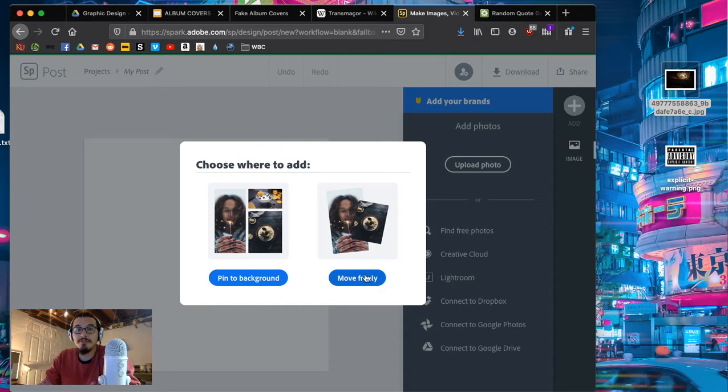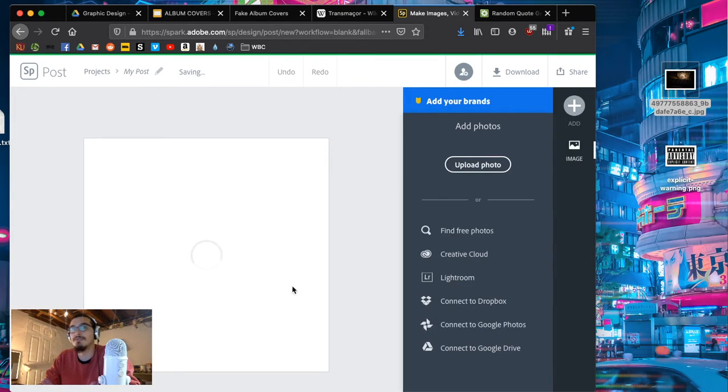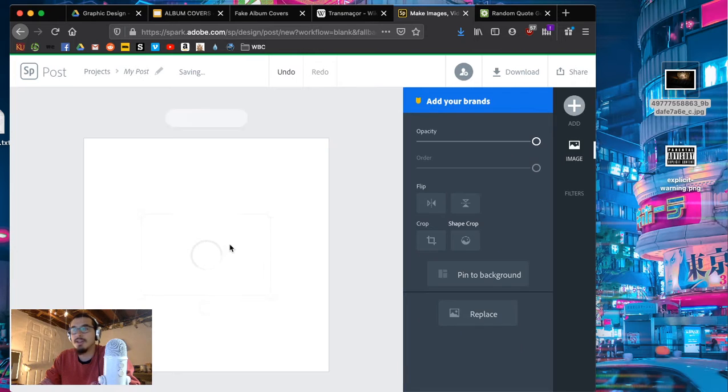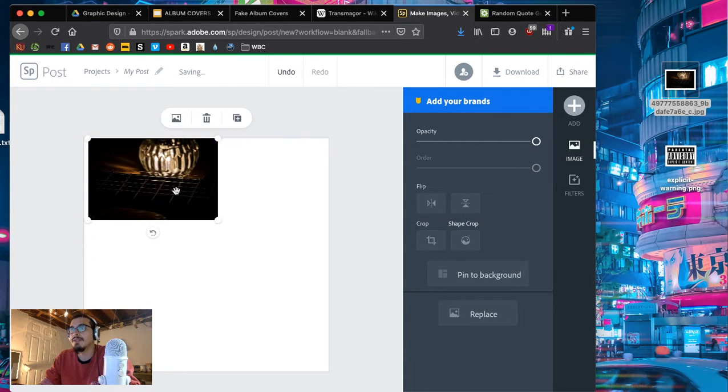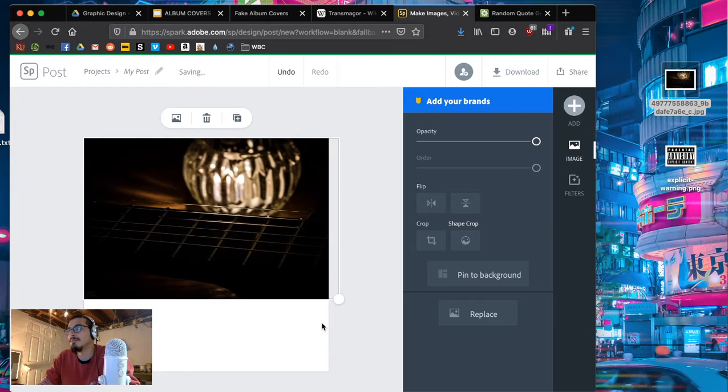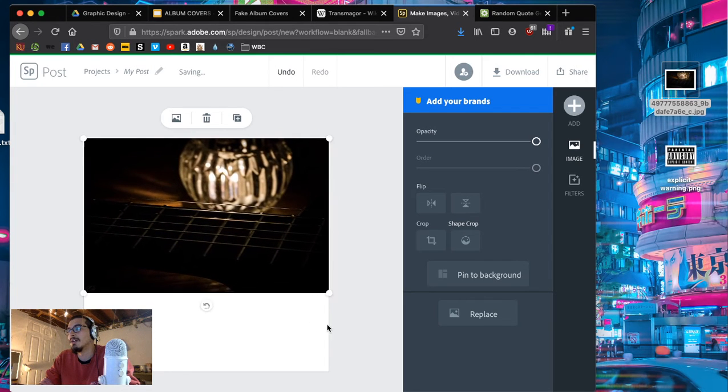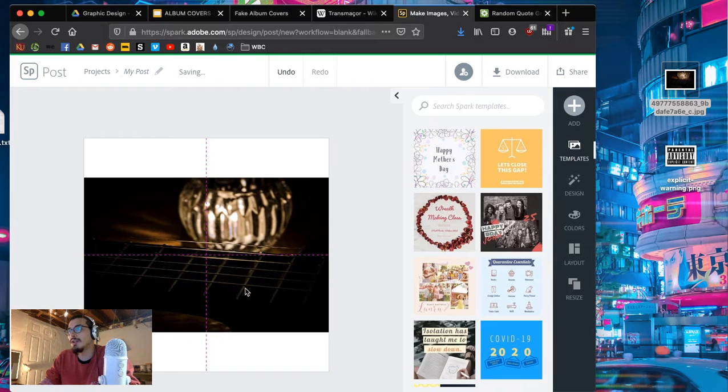Okay, you want to move it freely. You don't want it to pin it to the background. You just want to make sure it can move around freely so you can adjust it and all this good stuff. Ooh, that's really tiny. So I'm just going to go ahead and make this a little bigger. All right. So what do I want to do with this?